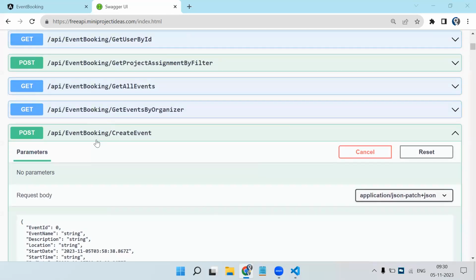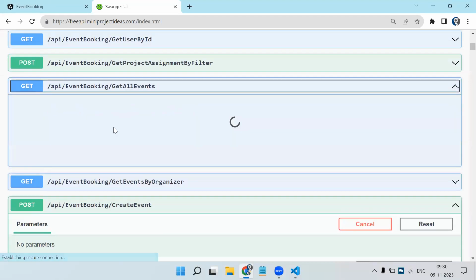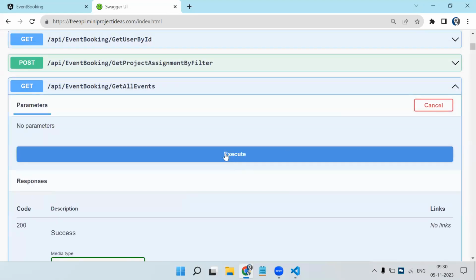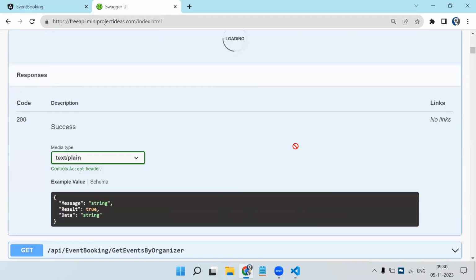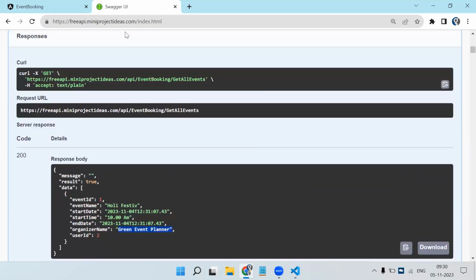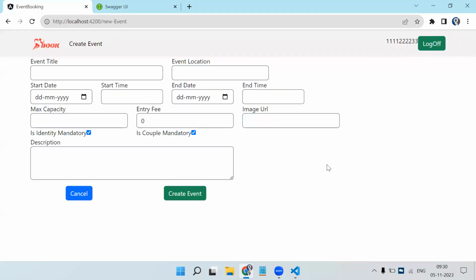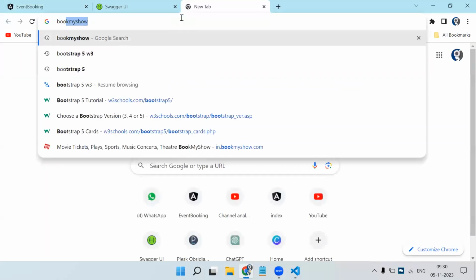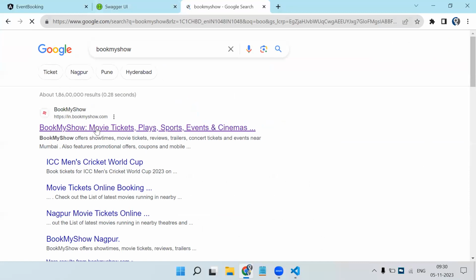Let's check the old data, how many events are there. So get all event is the method. Let's try it out, execute. So currently you can see we just have one event, right? That Holy Festive some event I have created. So only one event is there, which is by organizer green event planner. Now we are logged in with some another user, right? So let's visit BookMyShow and let's see what type of events they host. Let's try to use their data.